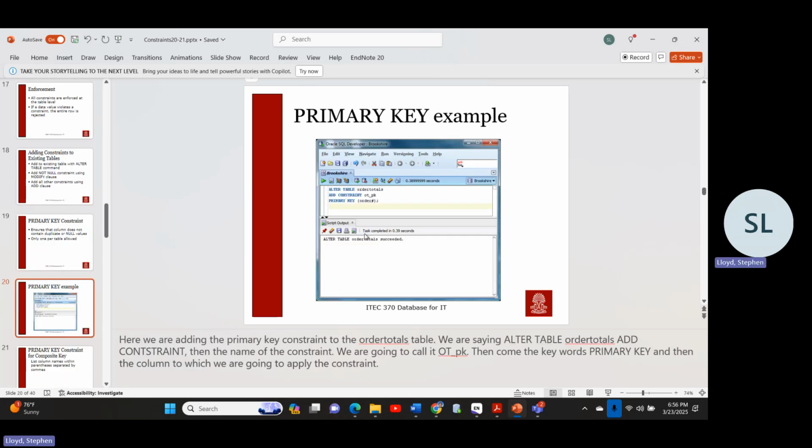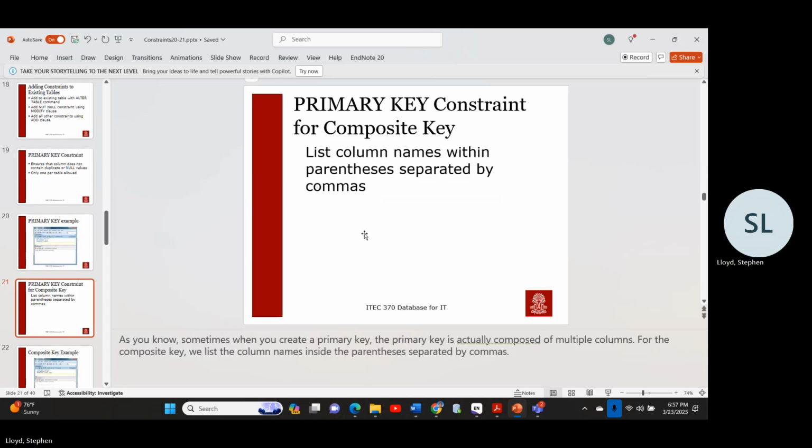Here's an example. Alter table order totals, add constraint, order total primary key. The primary key is going to be the order number. And this succeeded because we did not have a primary key in that order totals table before. So adding this constraint, it succeeded when we ran that line of code.